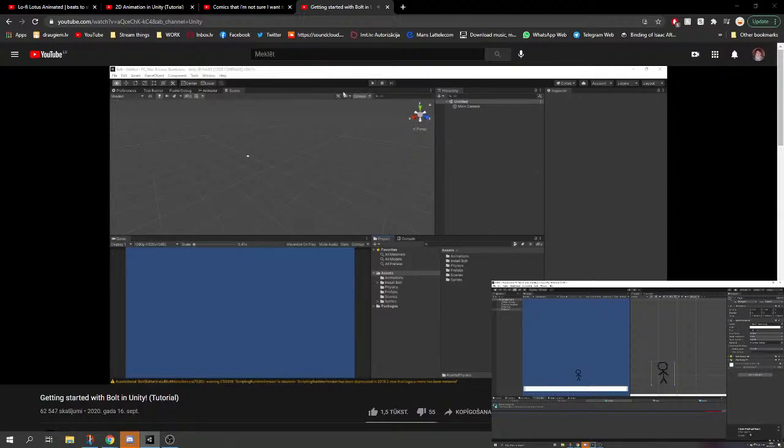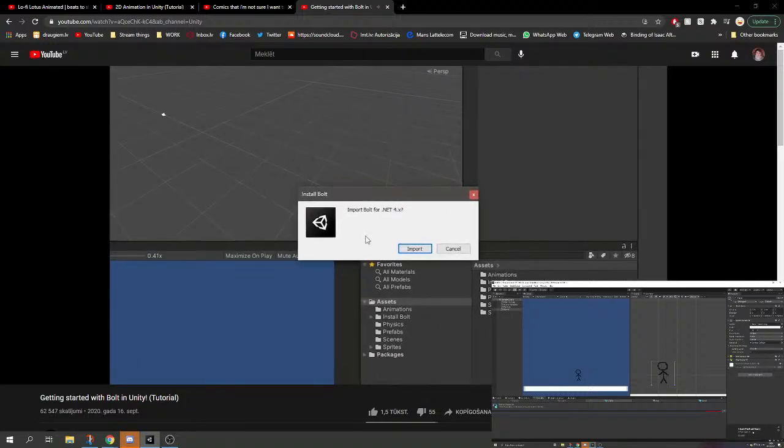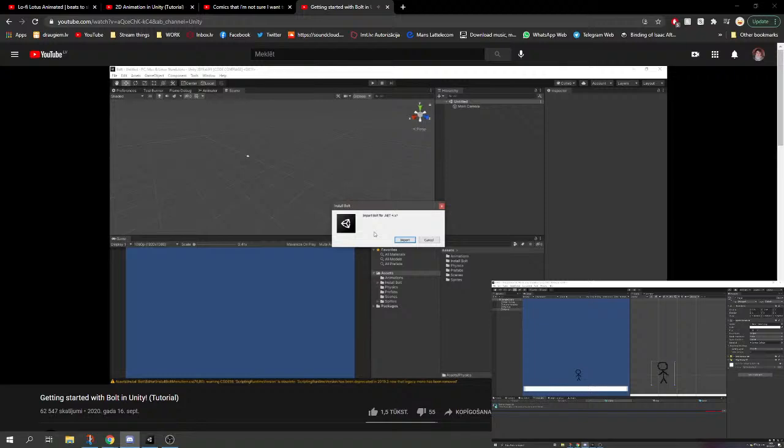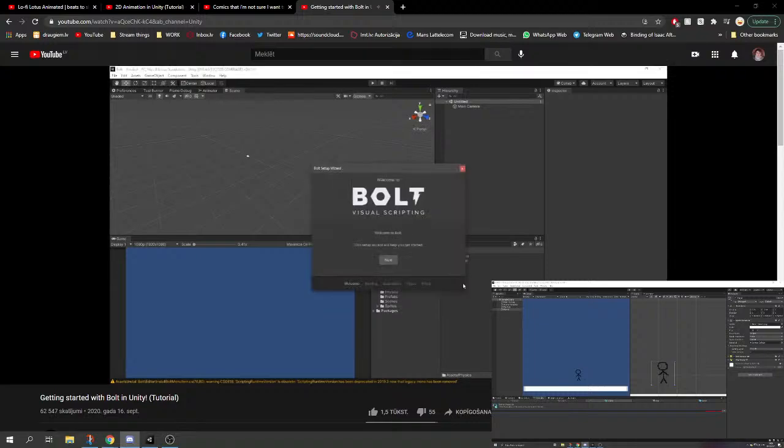To install Bolt, select Tools, Install Bolt. A pop-up will appear asking you to install Bolt for .NET 4.x. Select Import and allow Unity to import the contents into your project. After Unity is done importing, a window will appear which lets you configure Bolt.